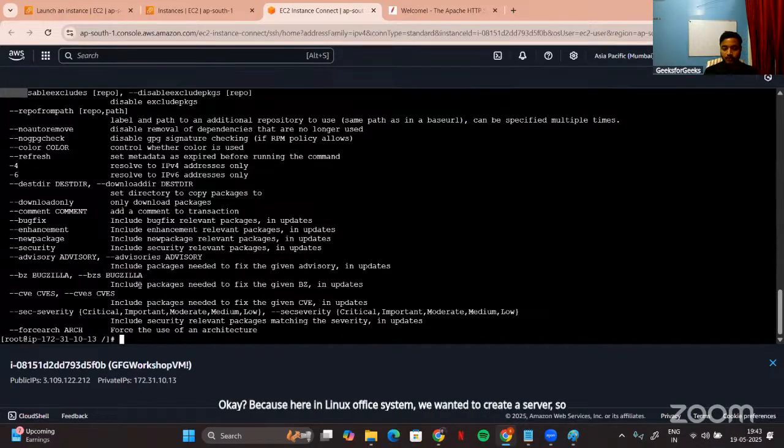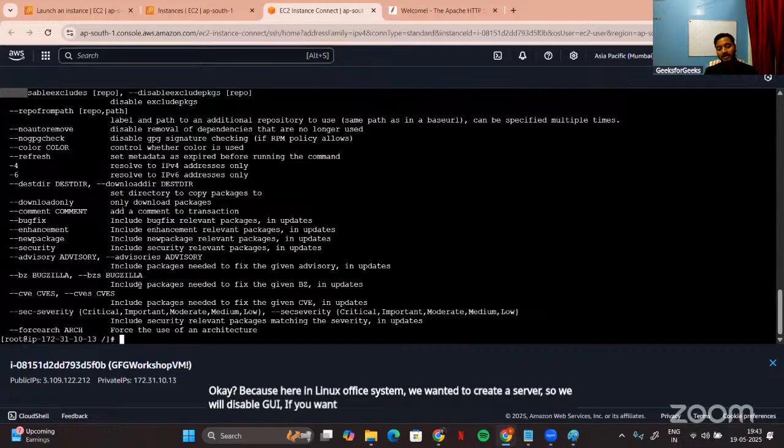So we will disable GUI. If you want, we can enable GUI in Linux operating system as well, but mostly it will be disabled, and we will only use CLI. So everything you have to do from the command.